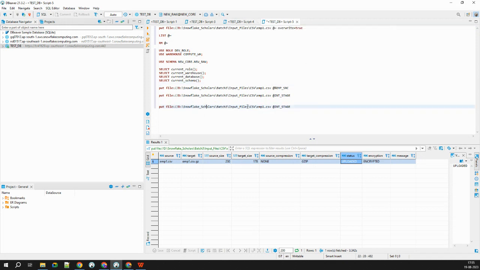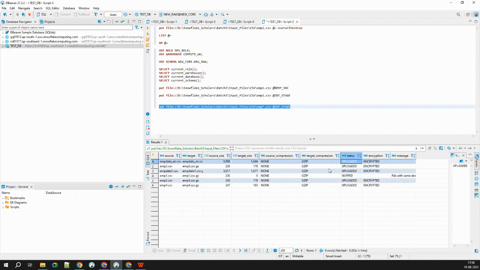Okay, put file. Now use a regular expression here. Our file should start with emp, so emp, and give a star here, and all should end with csv. Only csv files should be loaded into our internal stage. Okay, let me execute it. One file will be skipped. Why? emp1 is already loaded. Okay, see, emp1 is skipped and all the remaining are uploaded successfully.